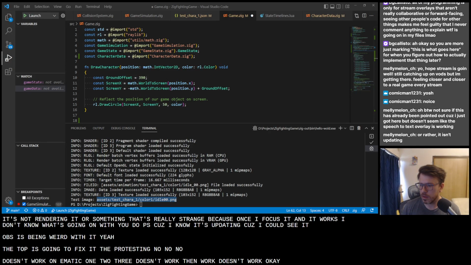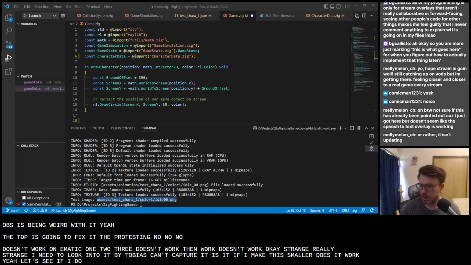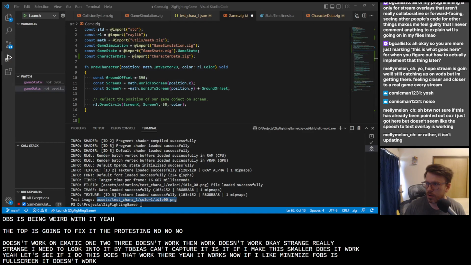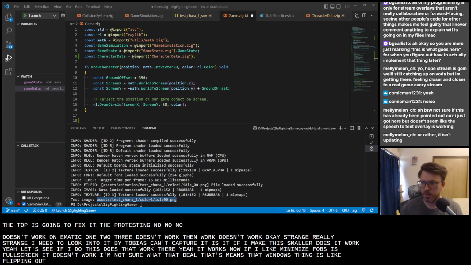Let's see, if I do this, does that work now? Yeah, it works now if I minimize. If OBS is full screen, it doesn't work. I'm not sure what the deal with that is. Maybe it's a Windows thing, like it's clipping out rendering. Okay, I just have to make sure OBS isn't full screen and that fixes it.